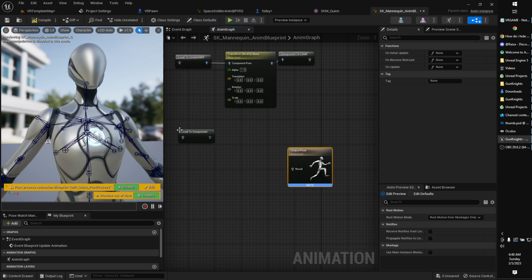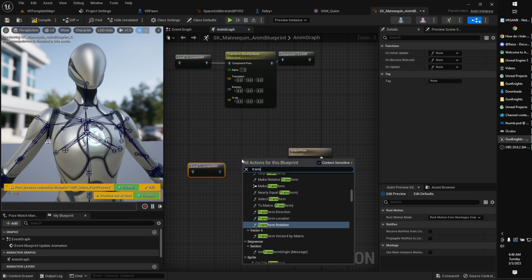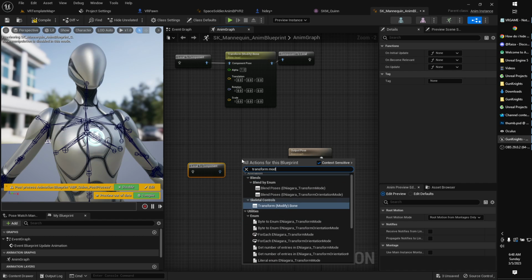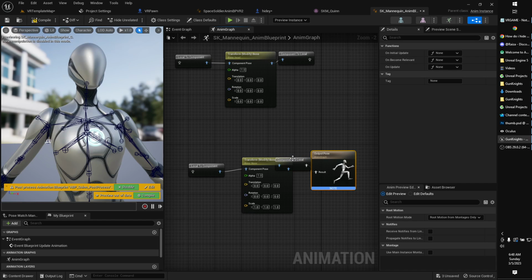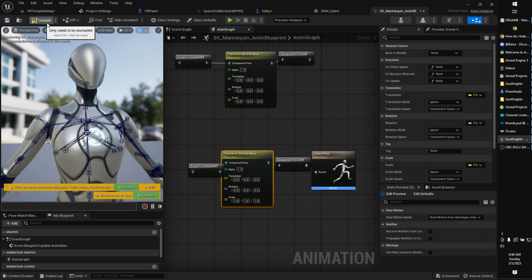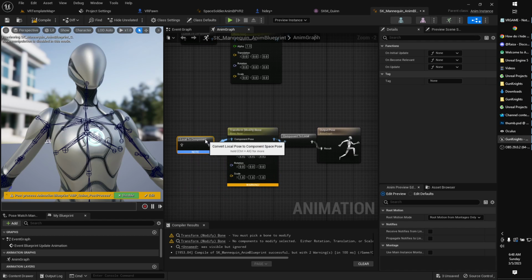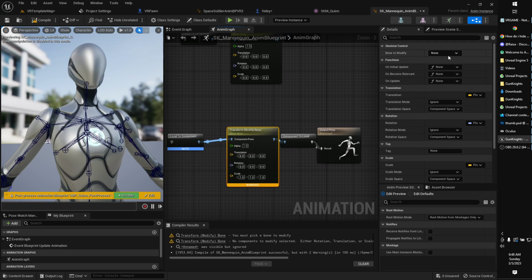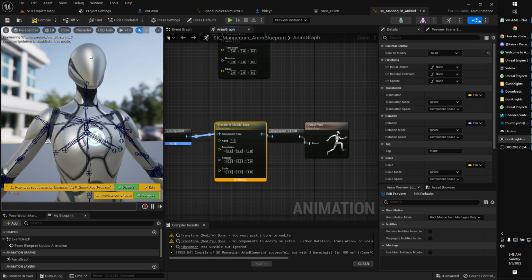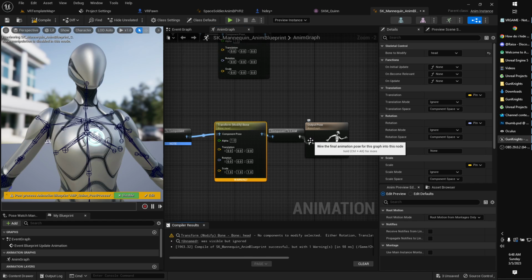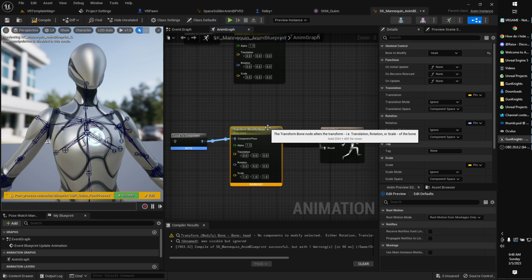First off, grab the local to component, and then grab the transform modify bone. You can connect all of those things up like so. At the moment, I'm going to compile that. It doesn't do anything. What you need to do, of course, is select a bone to modify. In this case, I'm going to modify the head and compile that. Again, it does nothing, and that is because we haven't decided to do anything with it.